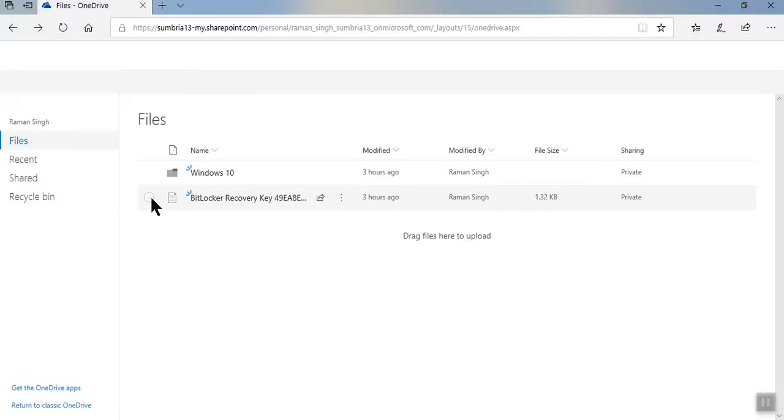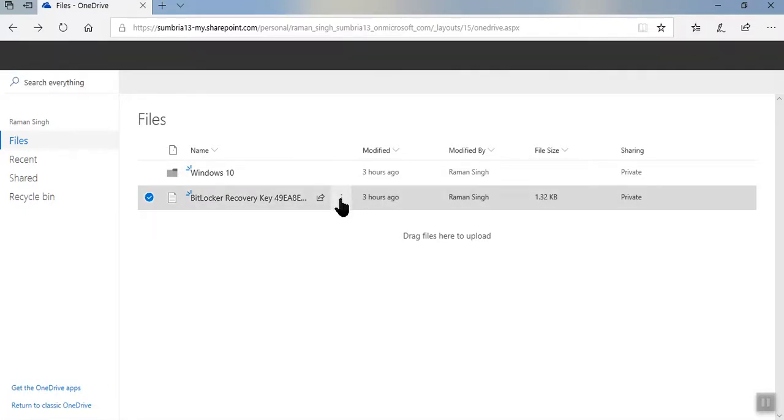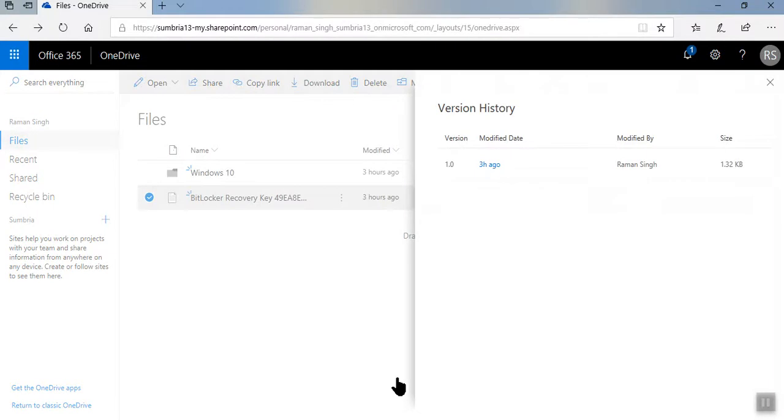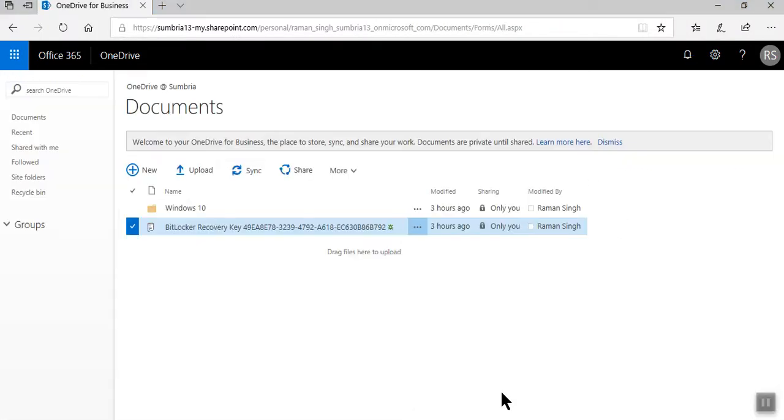So if I want to restore this file as of 3 hours ago, I need to select the three dots, and from here I need to click on version history, and here I have the ability to restore this document. Now if you can see, I have gone back to my classic OneDrive.